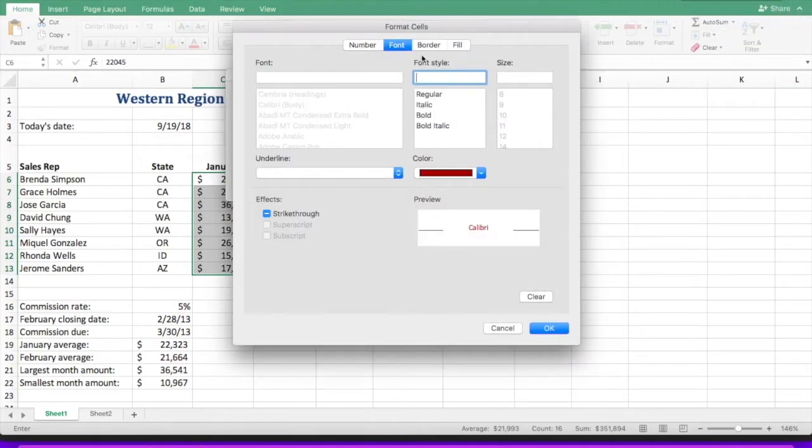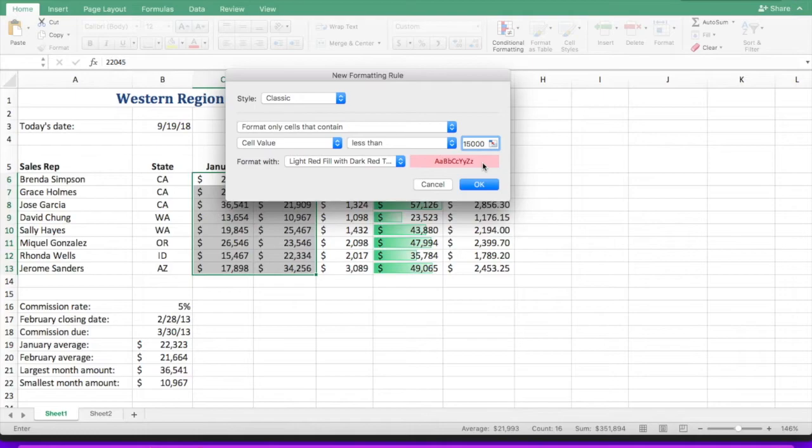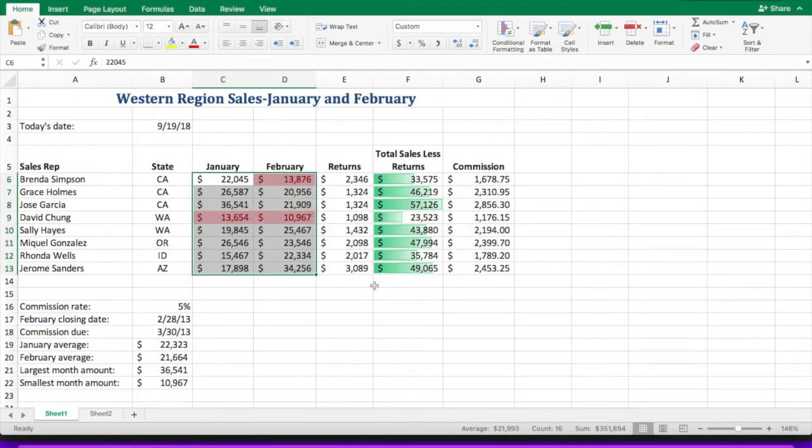When you get a custom format, you get to choose what your font is going to be, or if you're going to use bold, what color you're going to use, the size of it. We're going to use the preset one. So I'm just going to stick with this, the light red fill with a dark red text, and click OK. And notice that Brenda in February had kind of a low sales, and then David in both months had kind of a low sales. Maybe David's new. Maybe he just doesn't have the clientele yet, and we don't need to be concerned about that.